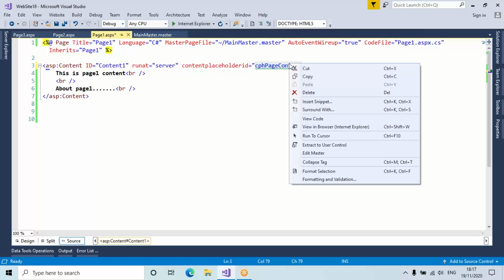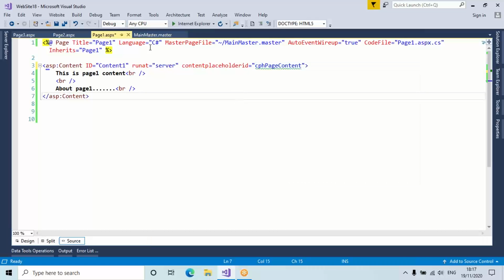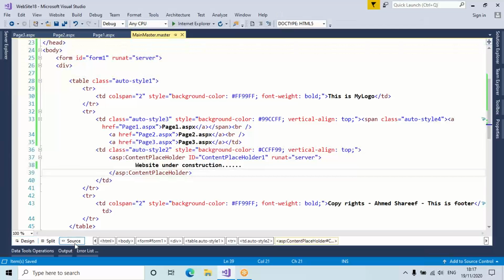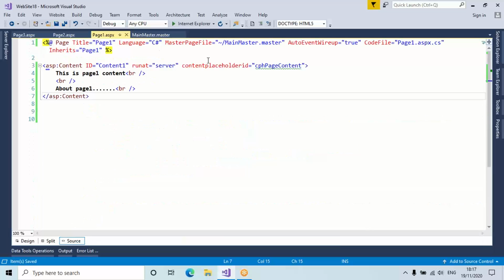Same, you copy. Go to master page. Go to source window. Here, the content placeholder we have, this ID you change. Yes. Save. Now go back to page one. It's updated. Now that warning is gone.